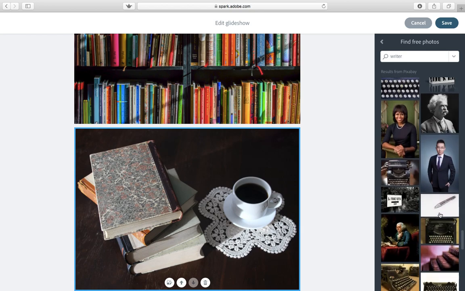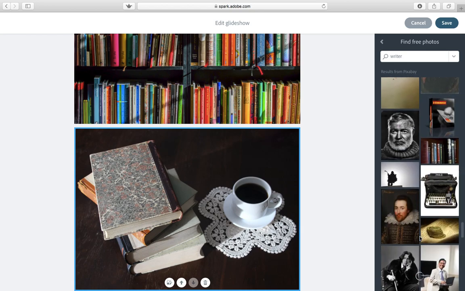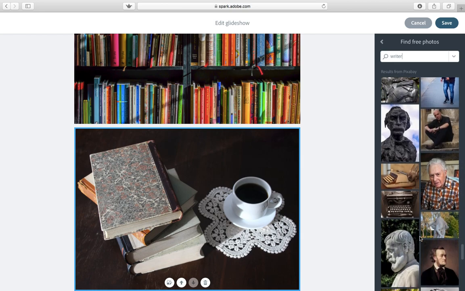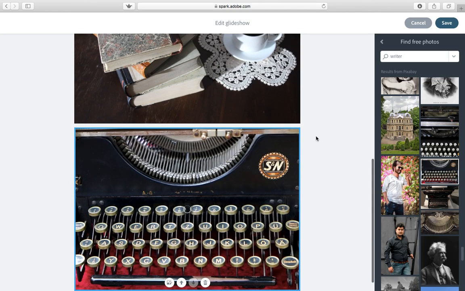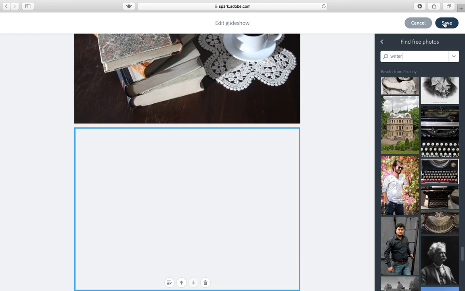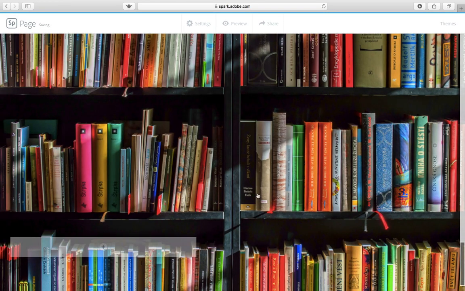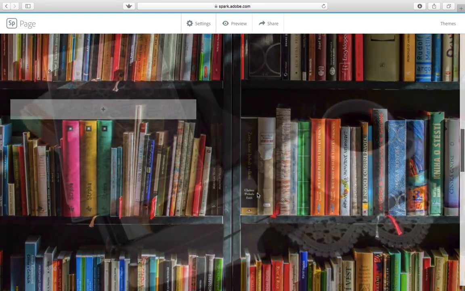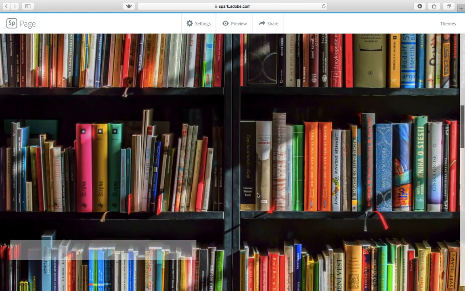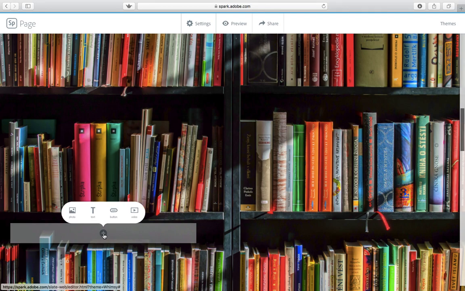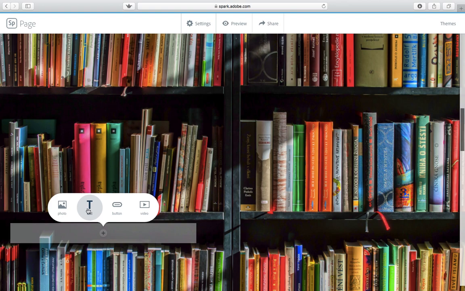And finally, let's choose, here are a lot of typewriters. So we'll just go with the typewriter. Why not? So we'll click save. And now you'll notice that as you scroll, you have these background photos. So now that I have this background photo, I'm going to click another button, and you can create either another photo, a text, a button, or a video.